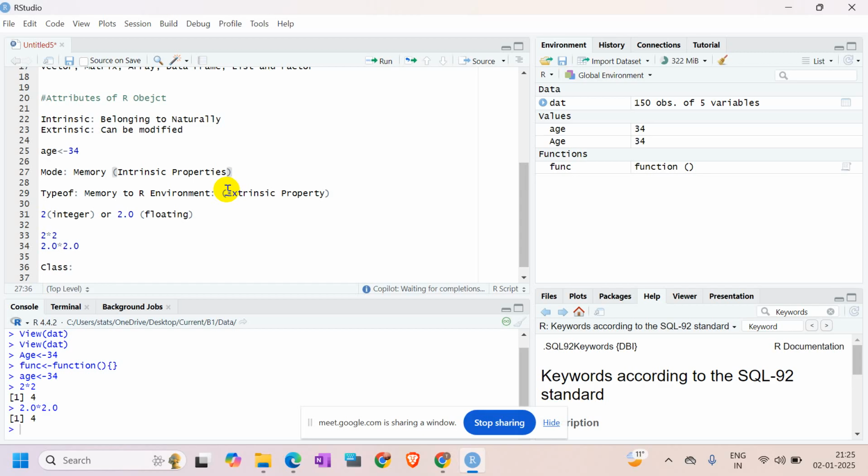Since memory is fixed and its structure is fixed, whatever property is returned by this particular function will be the intrinsic property. But if something is stored in memory, in an operation you can treat it as an integer value or as a floating point value. This can be interchanged. That is why type gives you different kinds of attributes, and that is why it is called an extrinsic property, right?